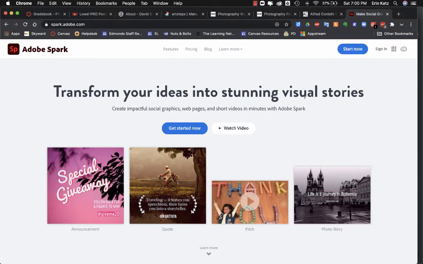Today you're going to learn how to use Adobe Spark to create a one-page website to highlight your best work from class. This would be the place to submit or to highlight your work from your portfolio.